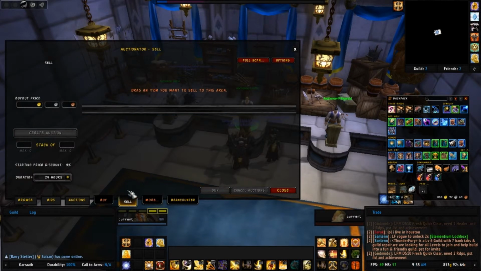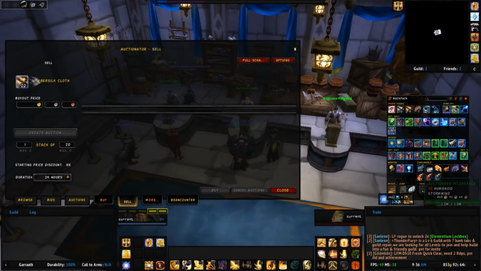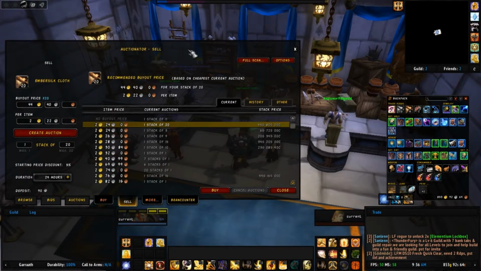Let's check out the sell tab. Awesome little tab here. It shows you just drag items you want to sell to this area. You're actually going to drag them to here. I don't know if it's the skin of my UI, but it's no longer putting the box there to see it, so that took me a little bit to figure out. But let's say I want to sell some Ember Silk cloth. I'm going to drag it over here, and it's automatically going to scan the auction house for that item, and it's going to give you a suggested buyout price and per item price based on the undercuts and everything that you have set up in your actual add-on settings.